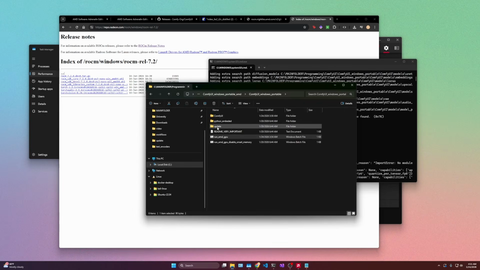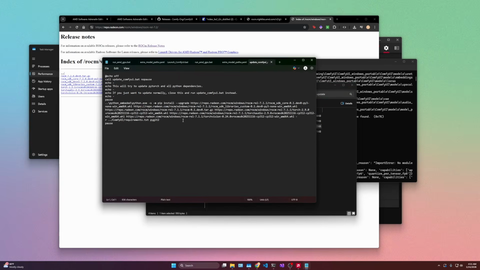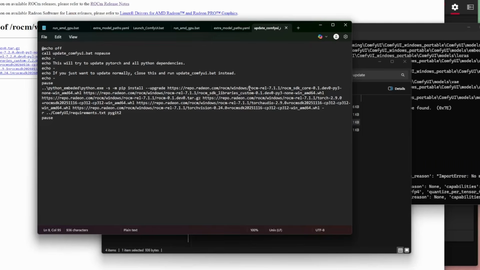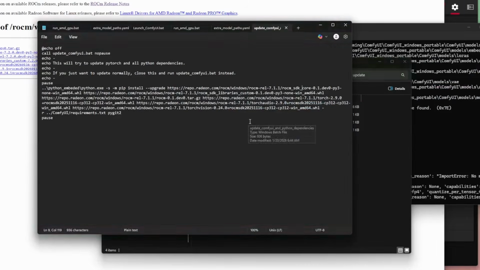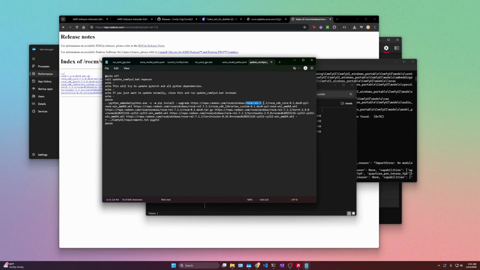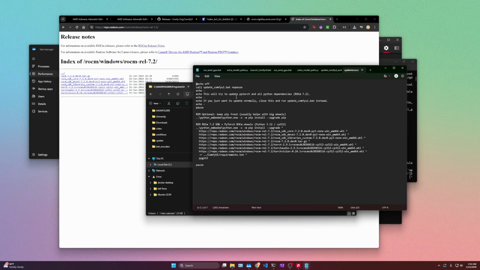And we'll be using this folder over here, which has this script, the update ComfyUI and Python dependencies. Let's open it up. And now, as you can see, in these URLs, it's mentioning the 7.1.1. So if we go ahead and update these Python dependencies, we will get the same version. So it's not actually the latest version. All we need to do is replace this link with this link over here. And with the magic of ChatGPT, I just told it to do it for me.